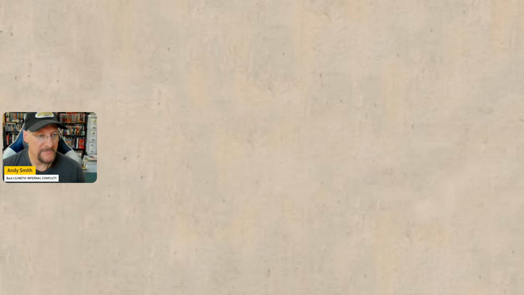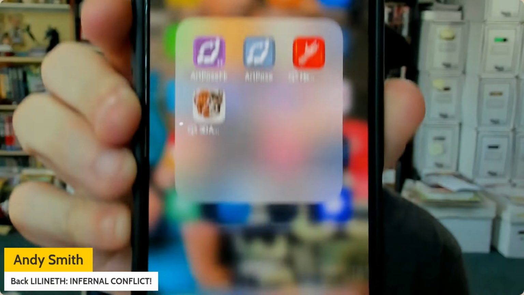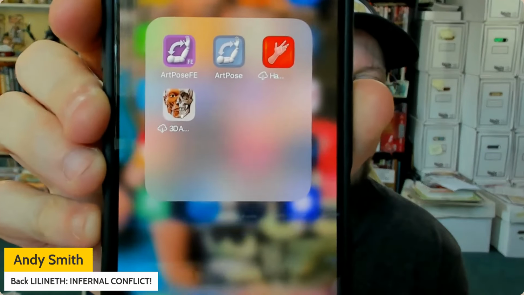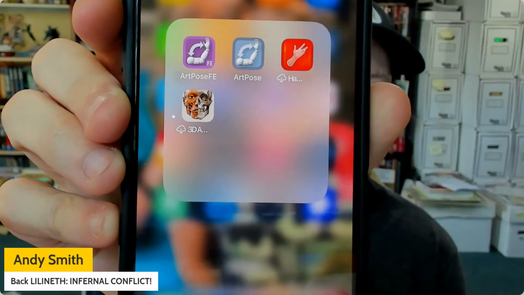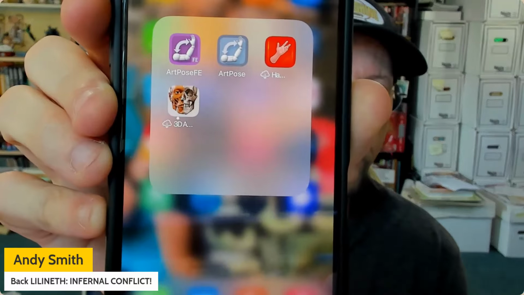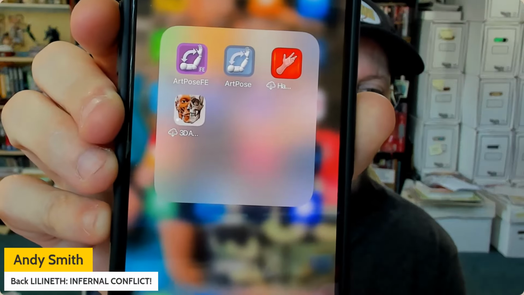This app is rather inexpensive, and I actually have 4 of them you'll see on this screen, and I'll open them up. I even have them in a folder, art reference. You've got Art Pose female, Art Pose which is a male, Hands, which is hands and stuff, and then 3D Anatomy, which is like it says, anatomy.